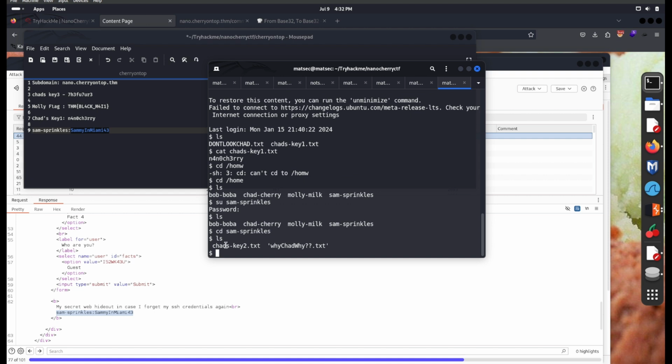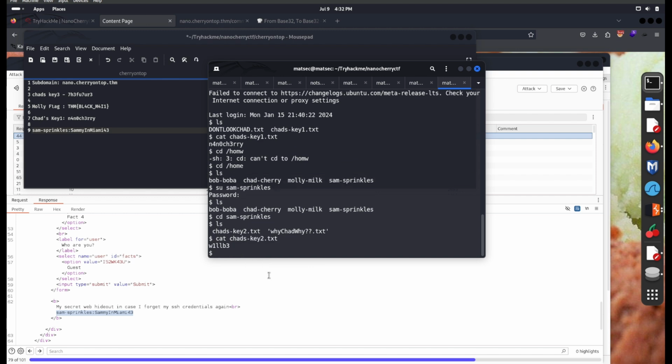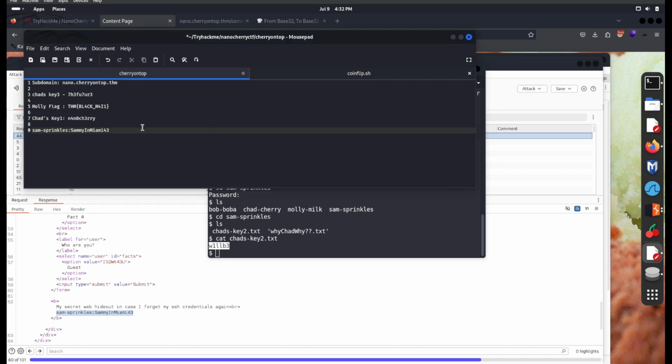ls. So that is a text file. This is the important text file, cat. So we got the final chat's key part, so we can save it as chat's key two and save it here.